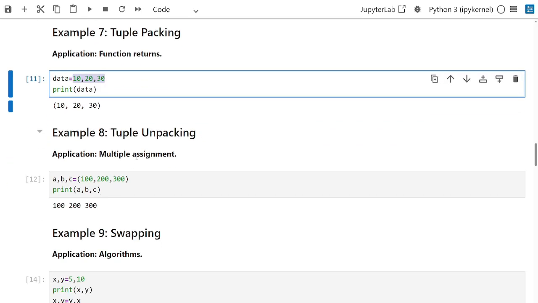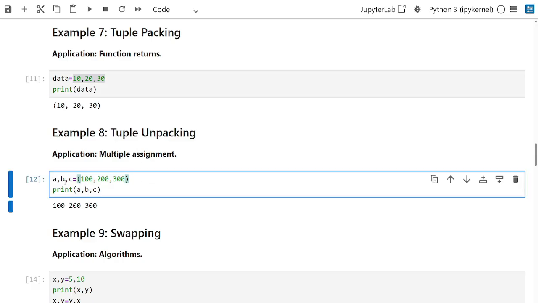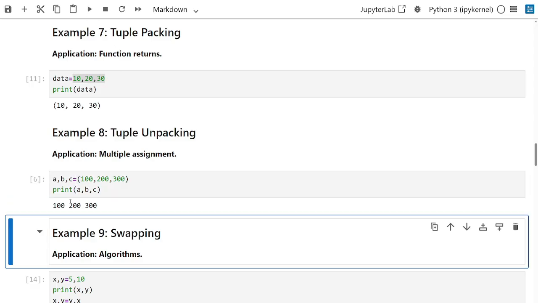Similarly, if you want to unpack, we can do A, B, C is equal to the information 100, 200, 300, and all these are the values of the A, B, C variables. When you print A comma B comma C, this will unpack the tuple. As you can see, when I execute, 100, 200 and 300 are the unpacked tuple.